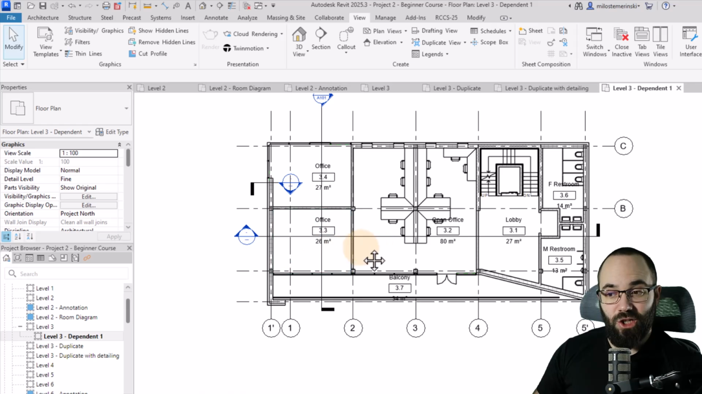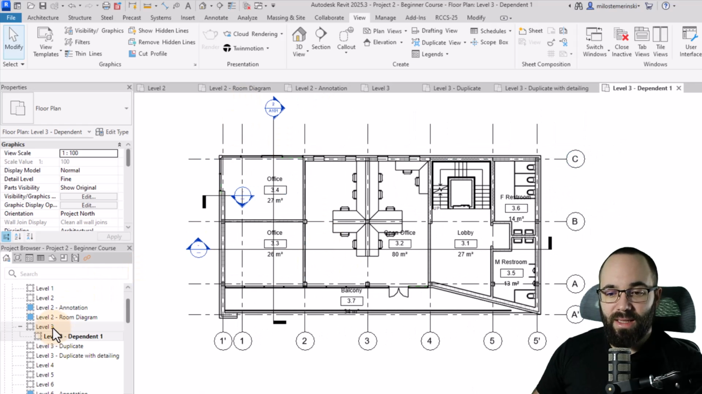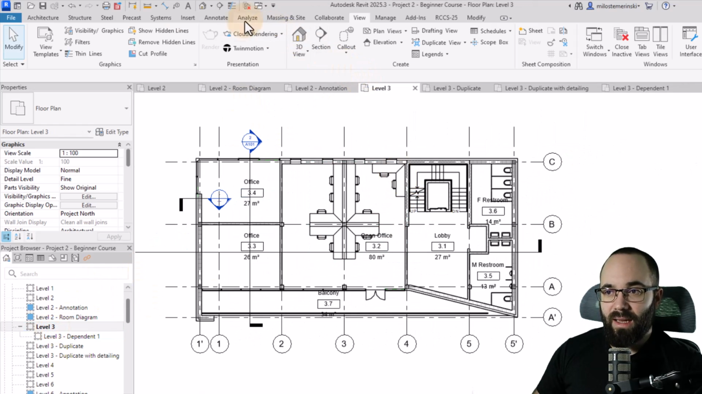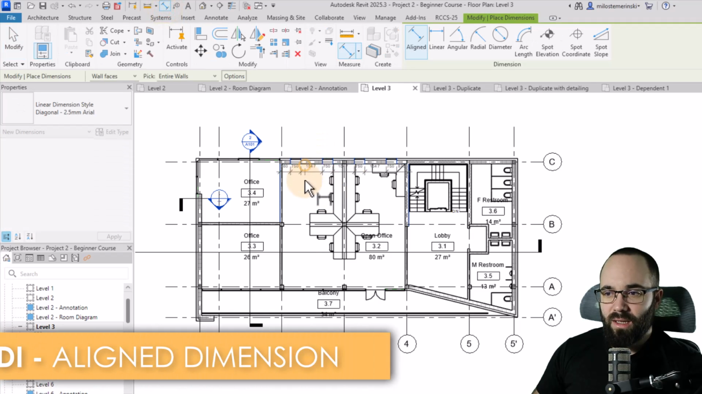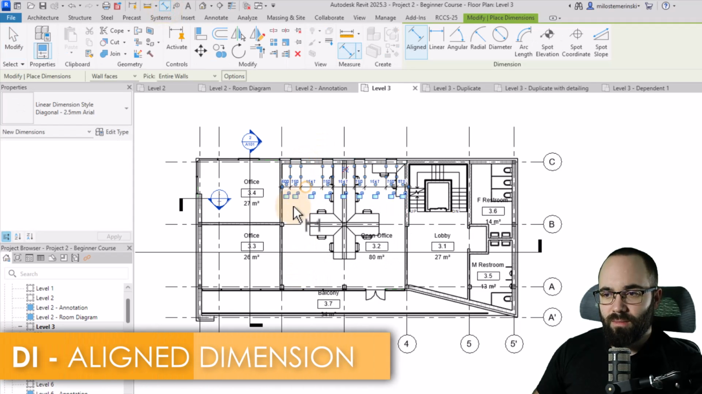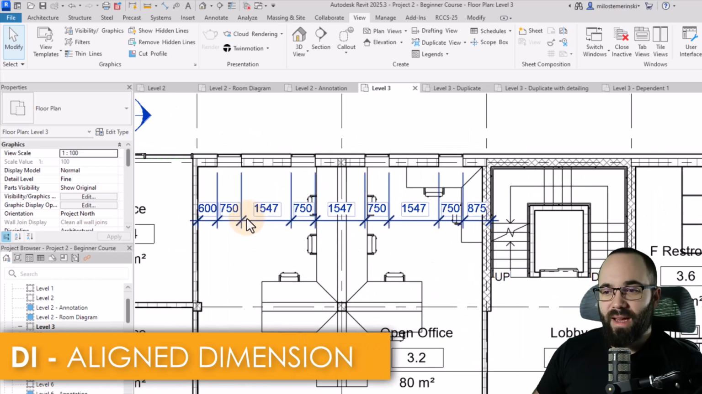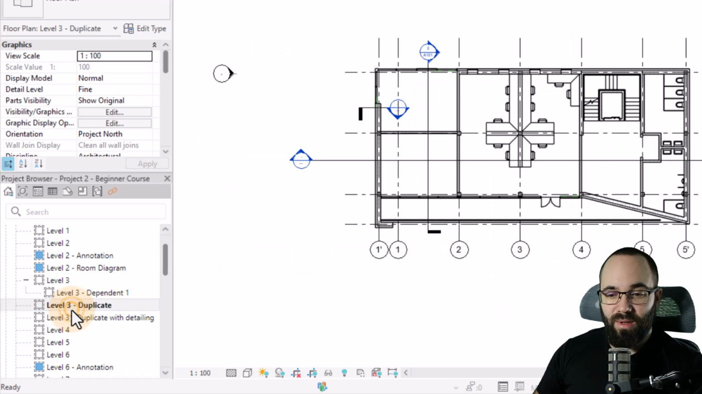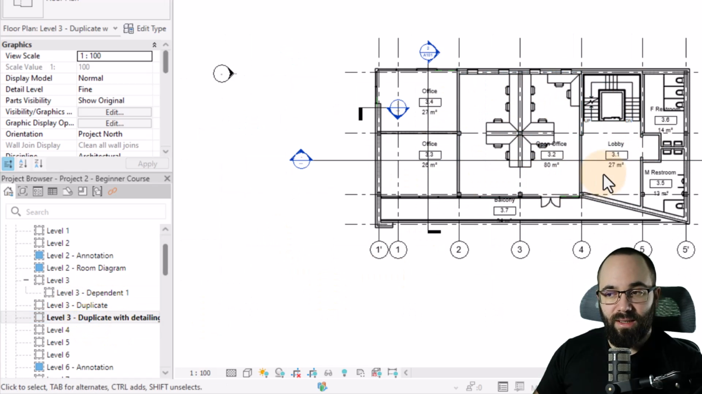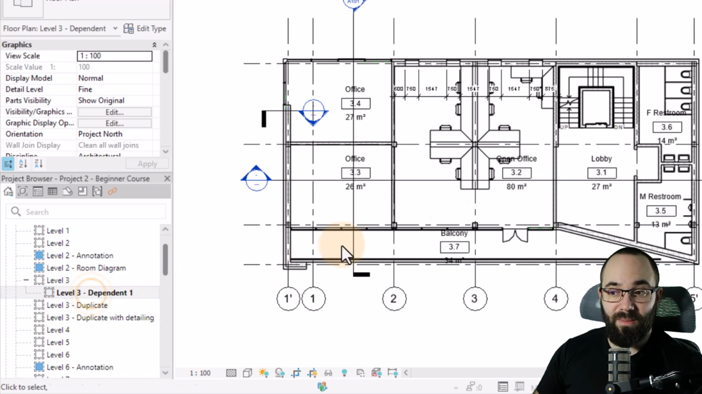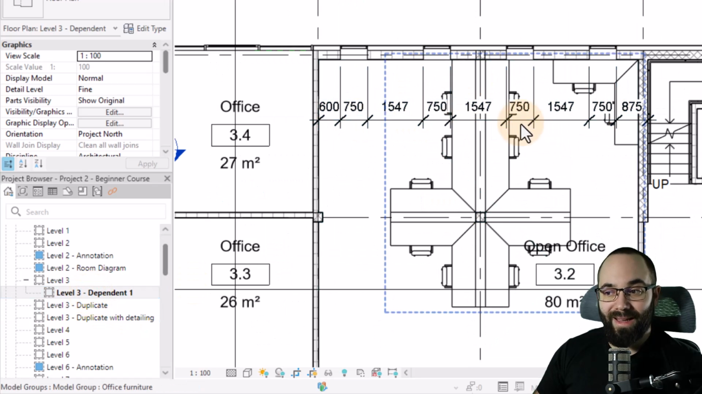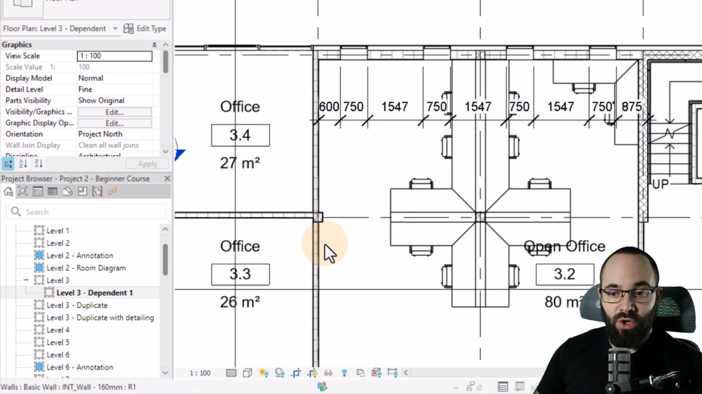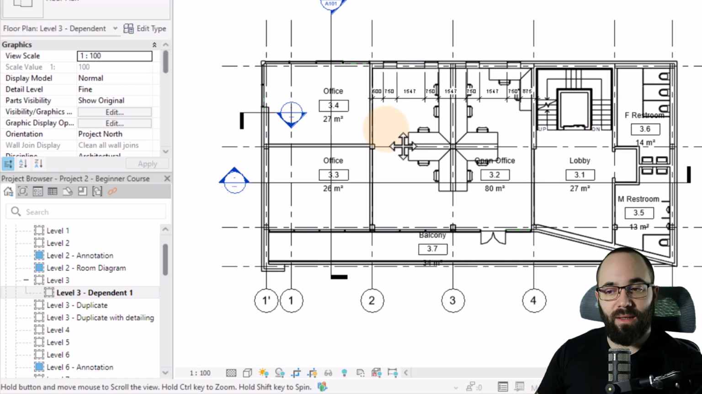However, if we make any changes, let's say we go back to the original and add just a dimension line here going just like that. So we have added this dimension line here on the level 3. If I open up the duplicate, basically we have nothing. Duplicate with detailing, again, nothing. If I open up dependent, the dependent one gets that annotation. So use either one of these options for duplicating depending on what you want to do.